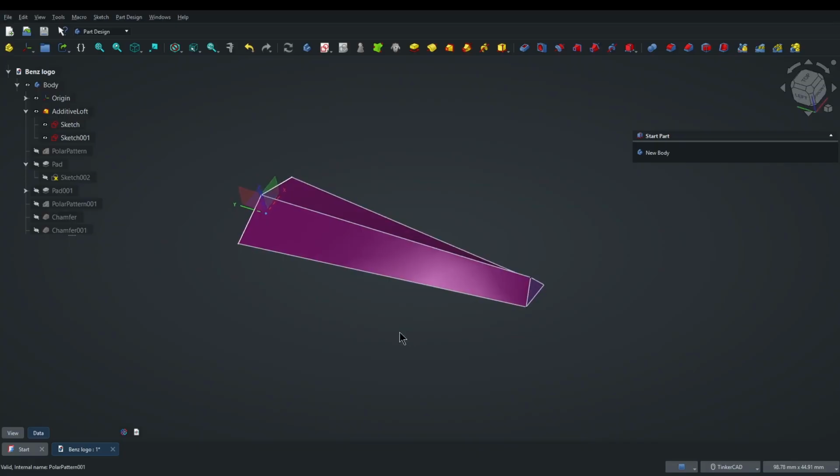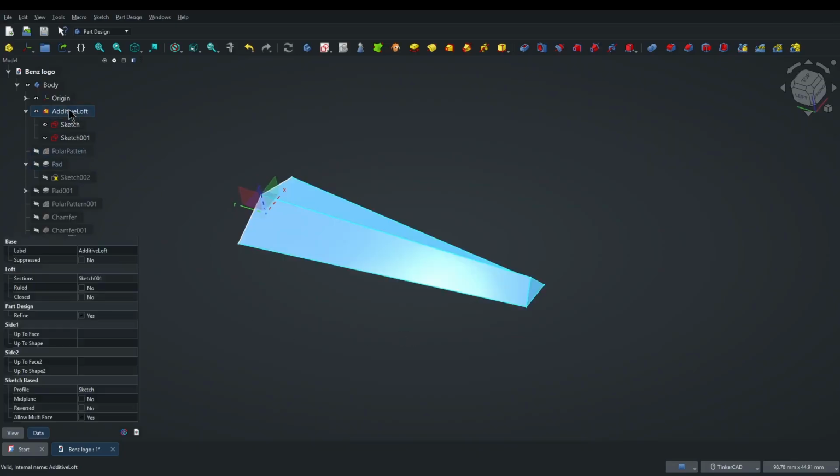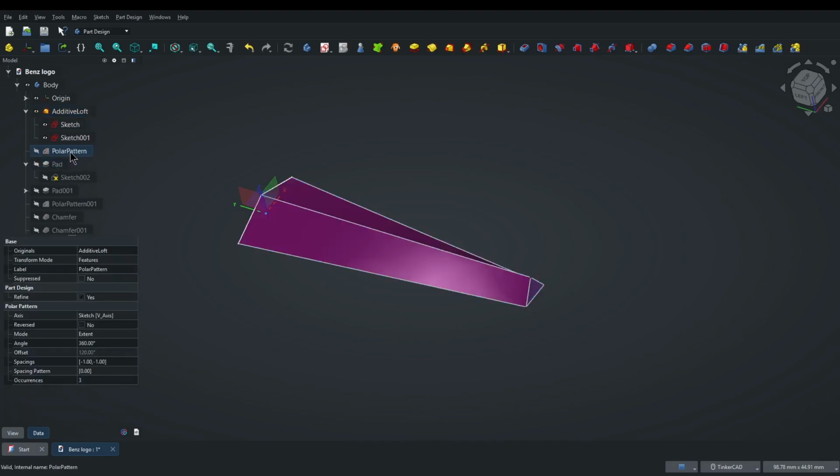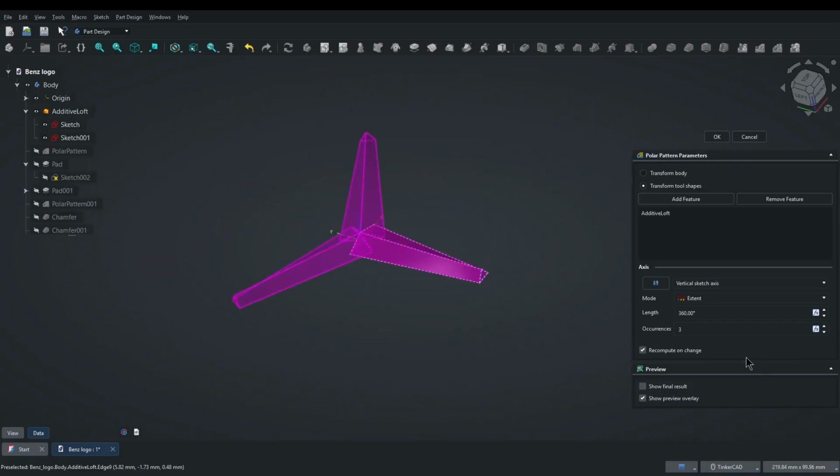Once you have this, I select the additive loft and go to a tool called the polar pattern. If you select the polar pattern tool, you create copies of your object in a radial, circular pattern. I did that here. As you can see, polar pattern. I'm going to select this. This is going to start from here. This is one. If I increase it to 2, you see we have 2. If I increase it to 3, we have 3 arms, 4 arms, 5 arms, and so on. We need 3. So we have 3 here.